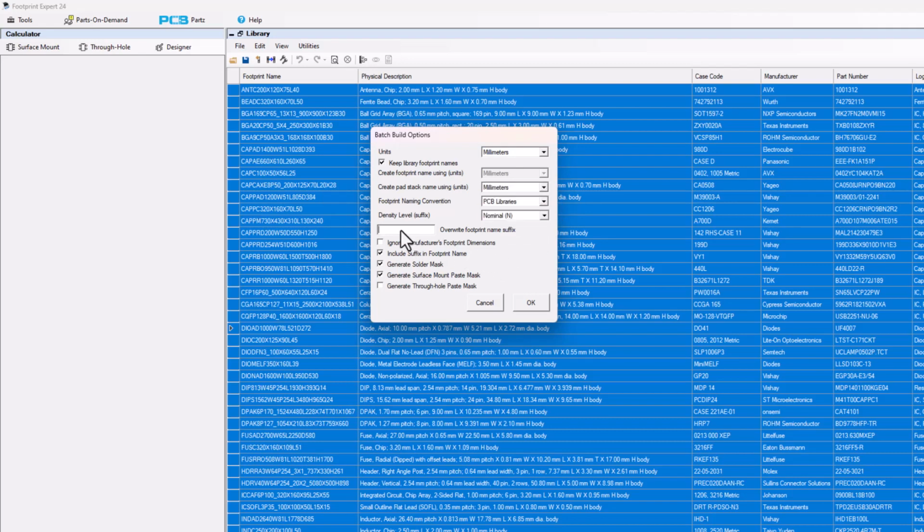If you don't want to use the L, N, or M suffix, and if you want to build a special library using a special option file or whatever you want, just type in the letter that you want to append the footprint name with at the end. Ignore manufacturer's footprint dimensions. This button is turned off by default, but if you want to use the manufacturer dimensions, leave it unchecked. If you don't want to use the manufacturer's dimensions, leave it checked.